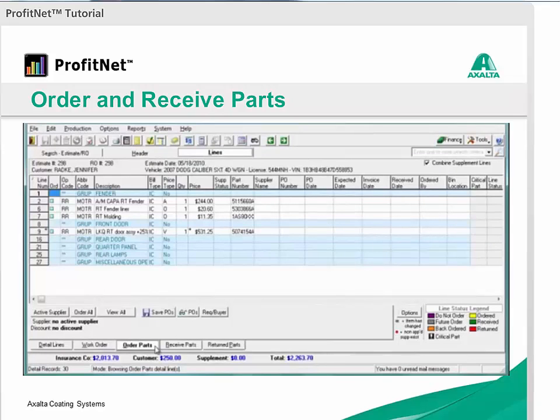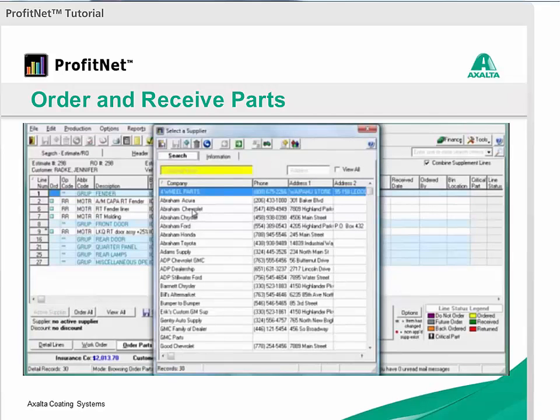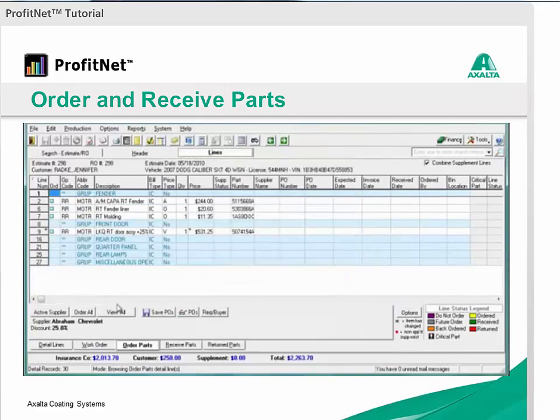Next, you can automatically select a supplier by clicking on the Active Supplier button, or you can manually select your supplier using the drop-down menu. Once you have made a selection, your supplier's name and your pre-negotiated discount will appear next to the item.